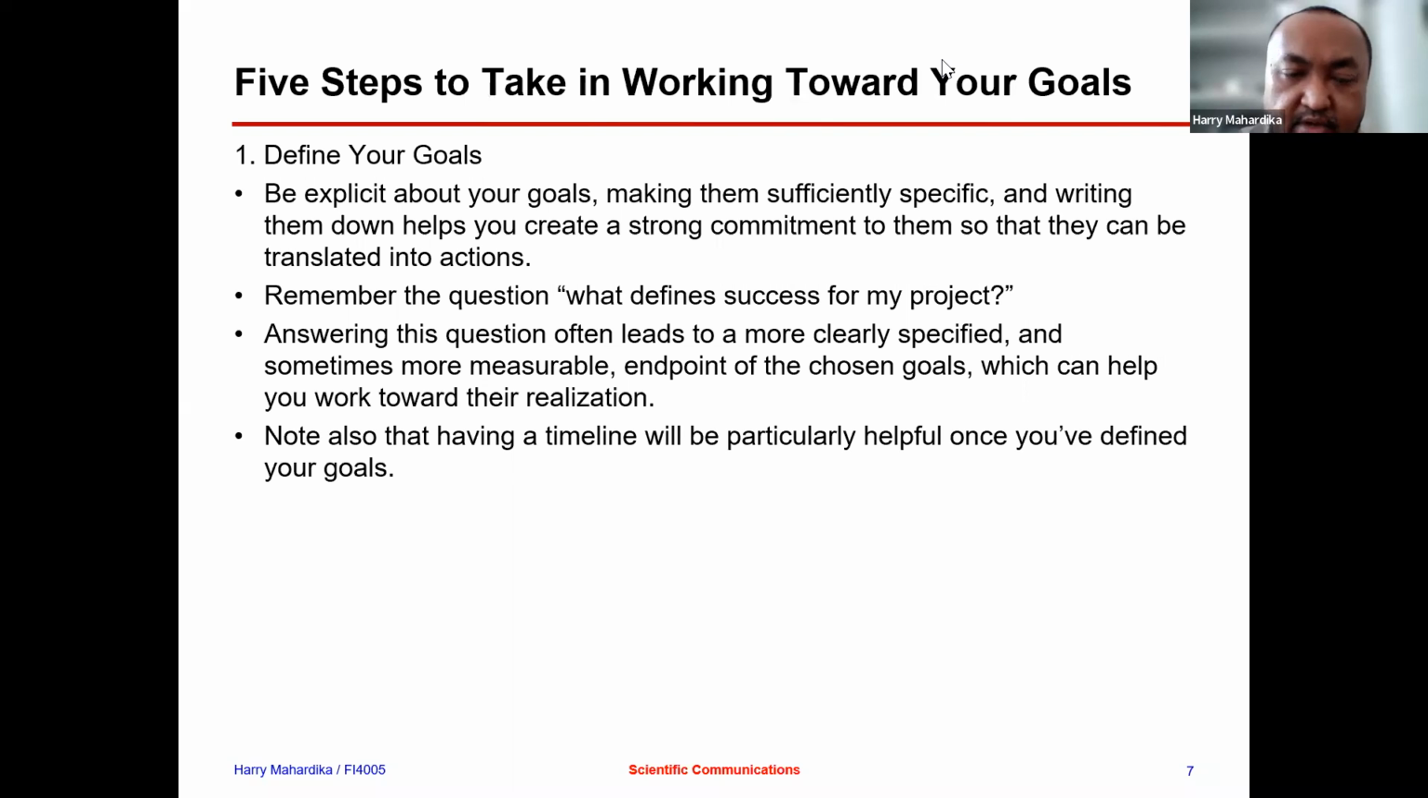And then remember that defining what success is often leads to more clearly specified and sometimes more measurable endpoints of the chosen goals, which can help you work toward their realization. Note also that having a timeline will be particularly helpful once you've defined your goals. So this is the first step: define your goals.